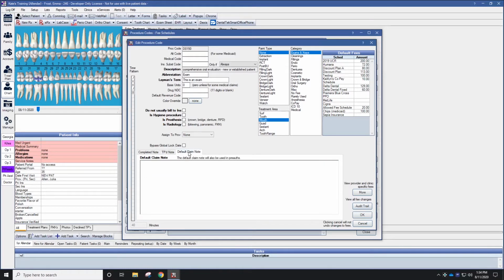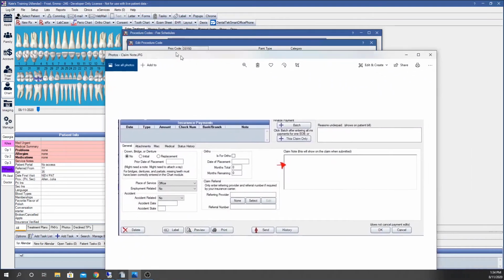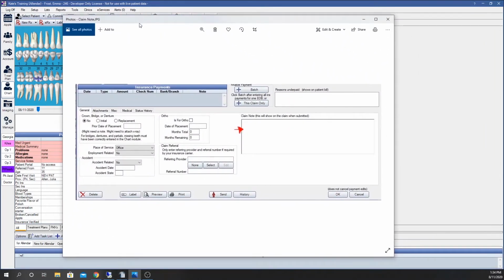The default claim note is a note that automatically copies to the Claim Notes field when a claim or pre-authorization is created that includes this procedure. You'll notice in the Claim Notes field in the lower right-hand corner that it would populate the narrative that you've entered for this procedure into that Claim Note field.